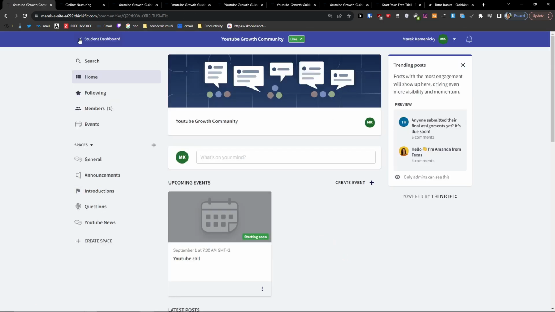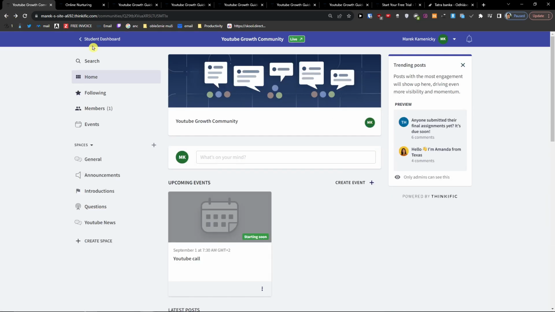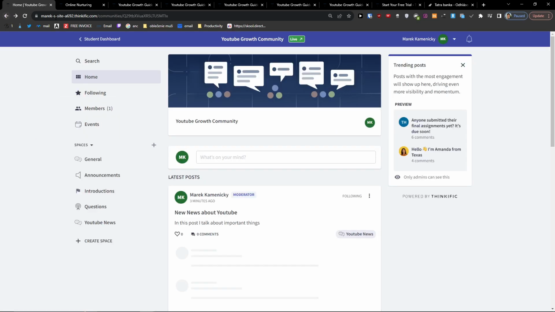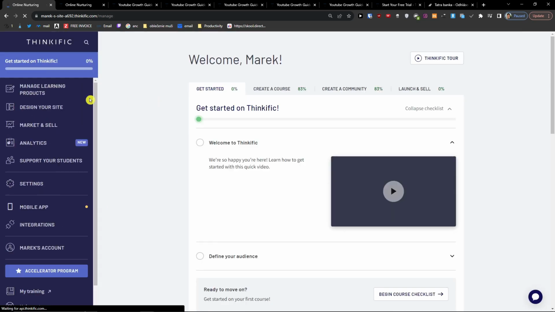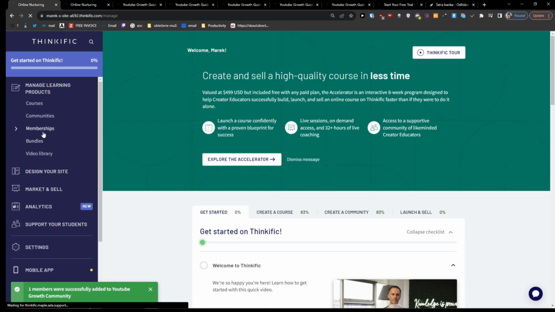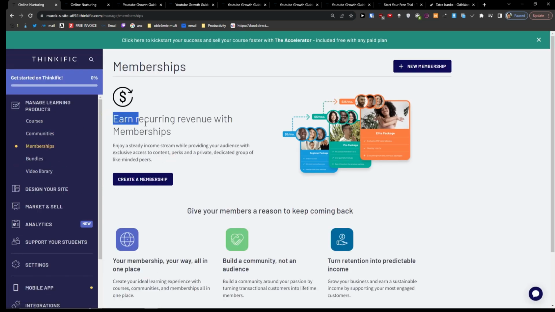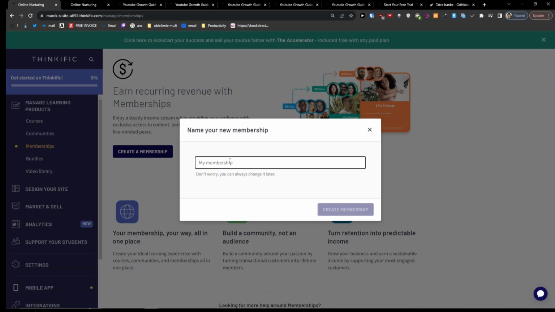Now, when we create a community, let me show you. When we go to the student dashboard, oh, not student dashboard, admin dashboard, how to set up the memberships. When you click on memberships, you'll get, right here, earn recurring revenue with memberships. So you click here, create a membership. And let's say this is going to be an option to have a YouTube membership, and I'm going to create it.